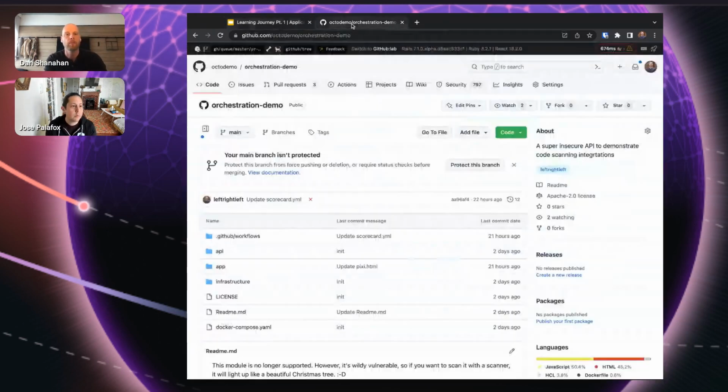Cool. All right, so we'll jump right into it. Let me set the stage of my very vulnerable repository that I have here. What I've done is I've forked this application. It's called Pixie. Pixie's no longer maintained, but the idea behind it is a wildly insecure API.